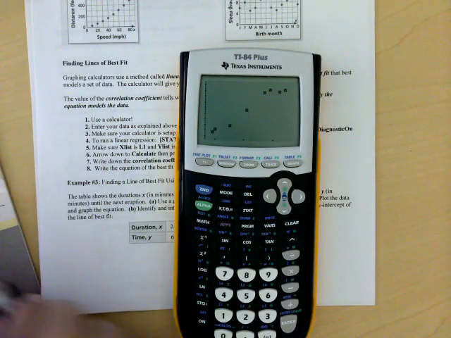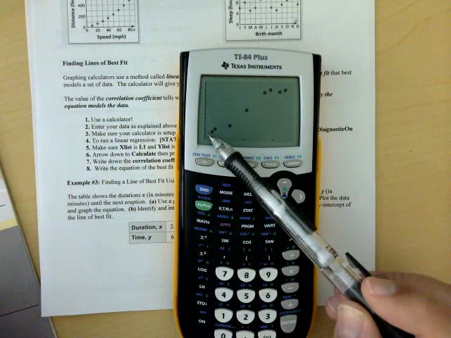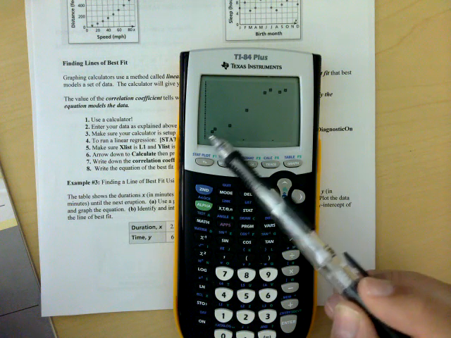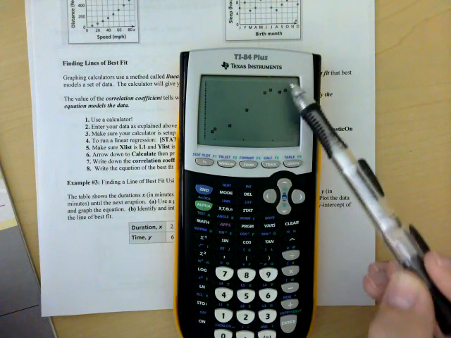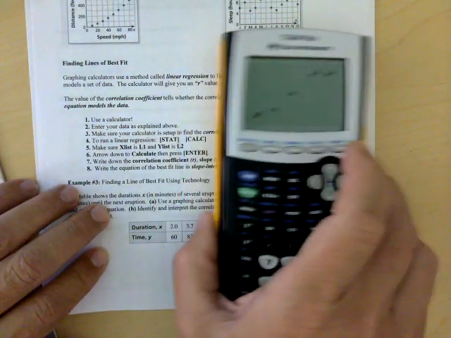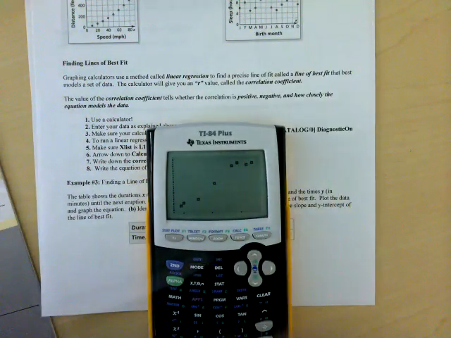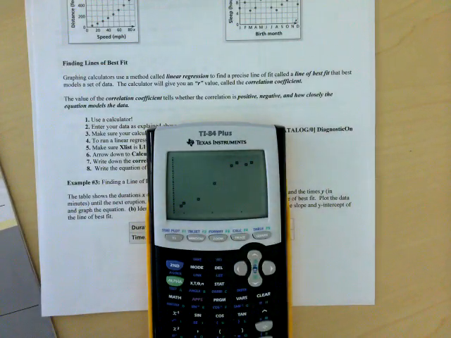If I hit zoom and option 9, I see my points. So what we want to do is we want the calculator to calculate the best fit line. It needs to take into consideration all the points, and it's going to come up with a line to represent this data. Okay? So the first thing we want to do, though, is, because I also want you to be able to see the R factor, okay, the correlation coefficient. So by default, it's off.